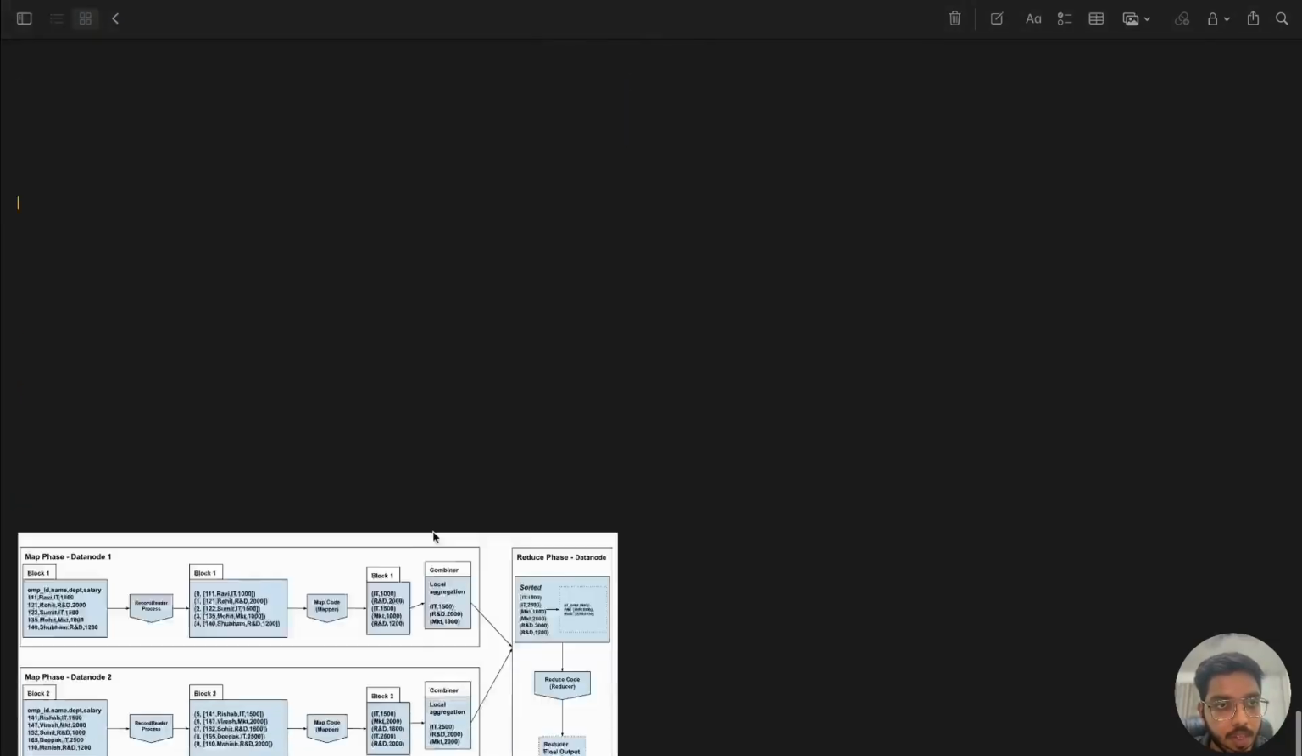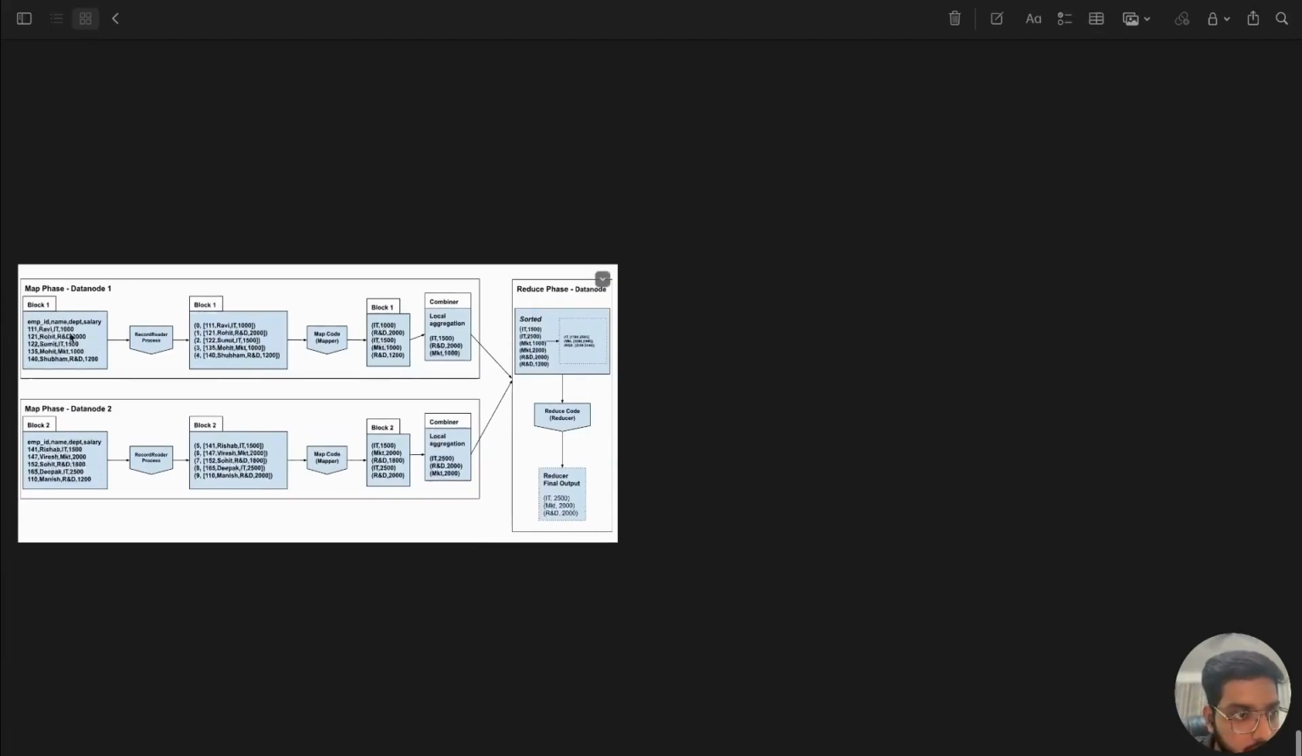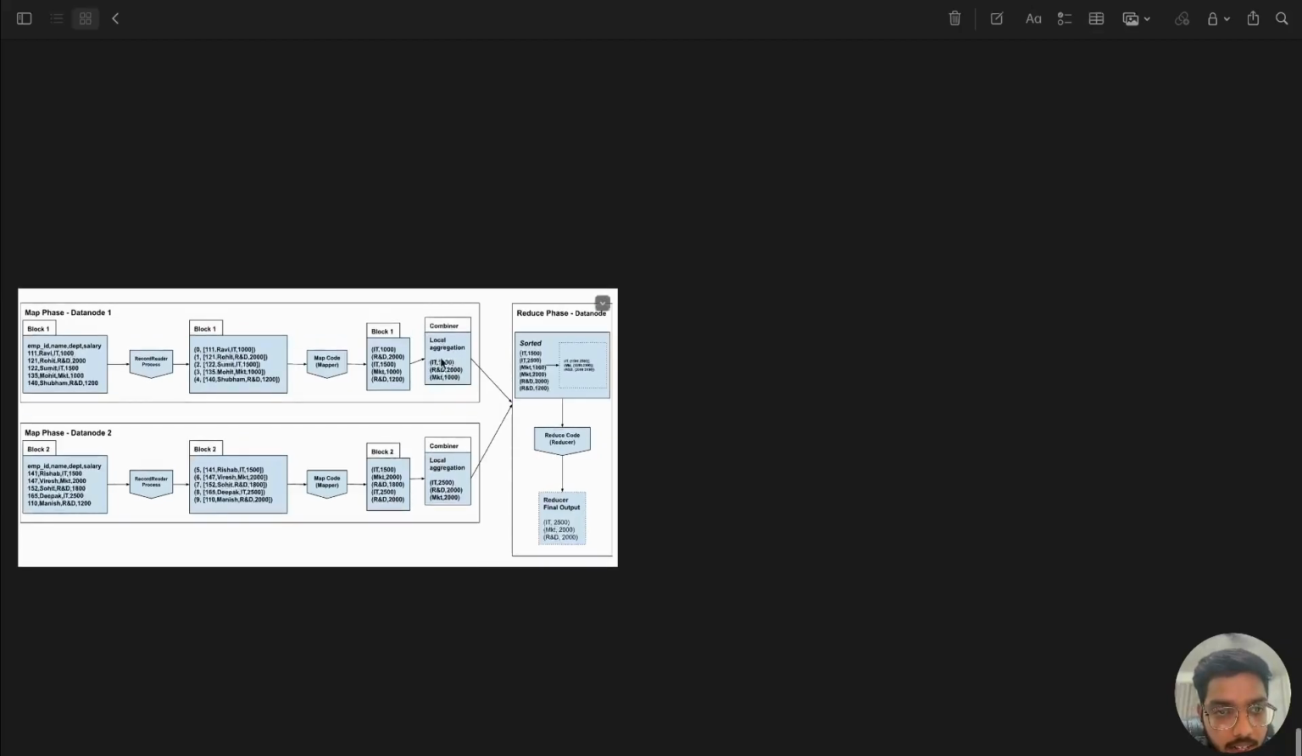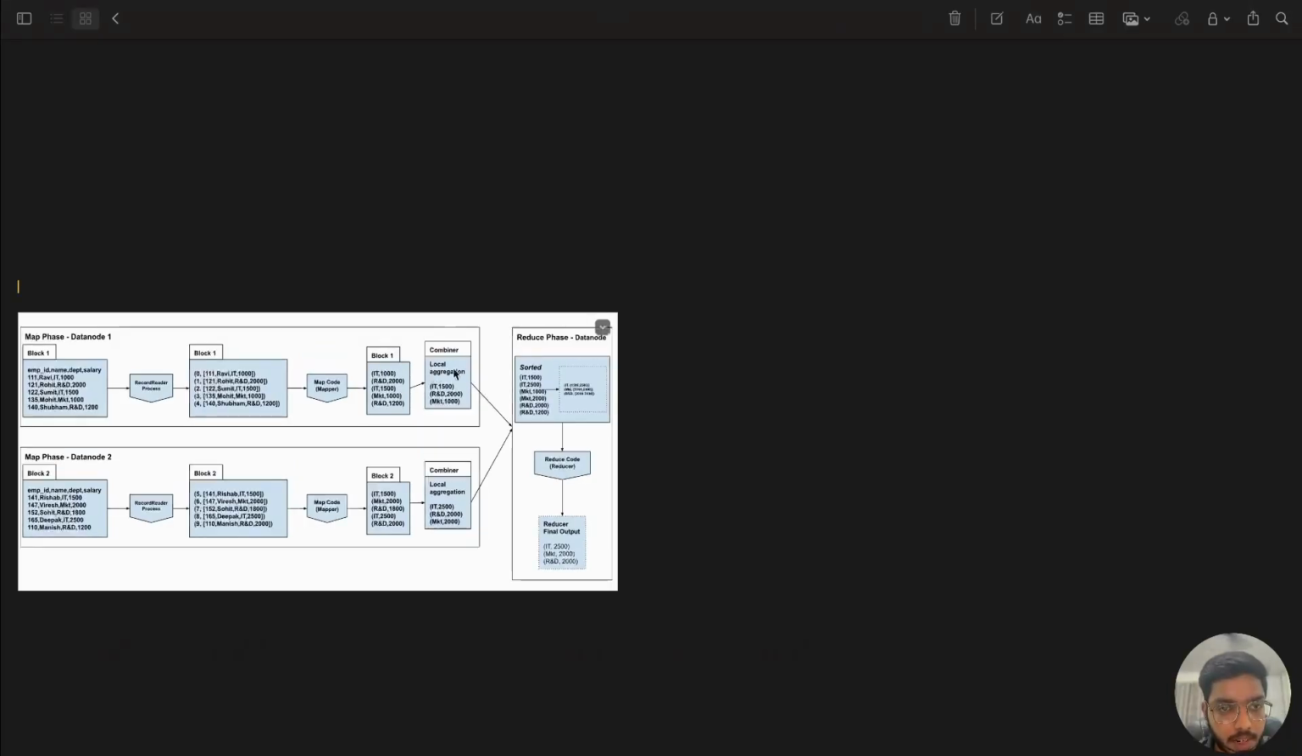If you see here, we have data node 1 and data node 2, and let's suppose this is some employee data in block 1, and similarly in block 2. Using our record reader, we have parsed the data to convert it into key-value format. Then we selected the required columns, and after selecting them, we did a local aggregation. Local aggregation means we have executed our map logic and reduce logic here. It is nothing but reduce logic executed in the map phase itself. We calculated the maximum salary for the data present in block 1, so we are aggregating the data which is local to this data node. That's why we say it is a local aggregation.